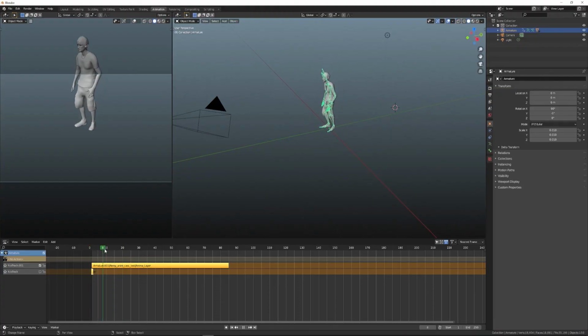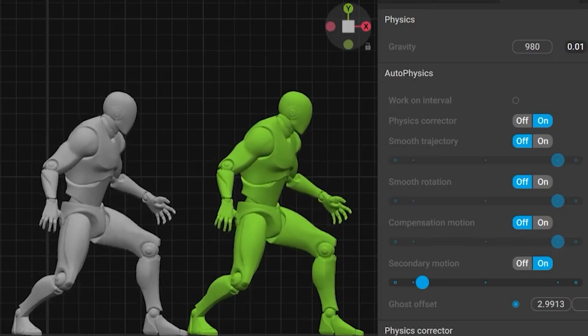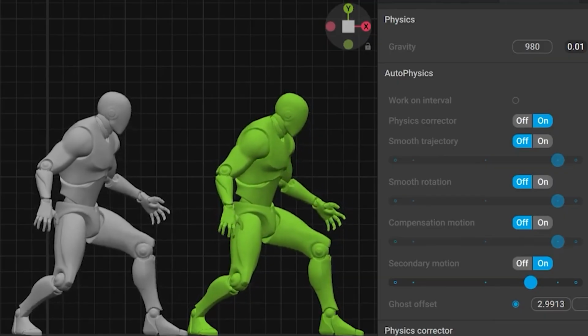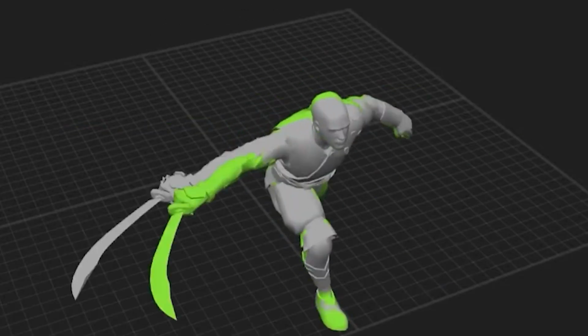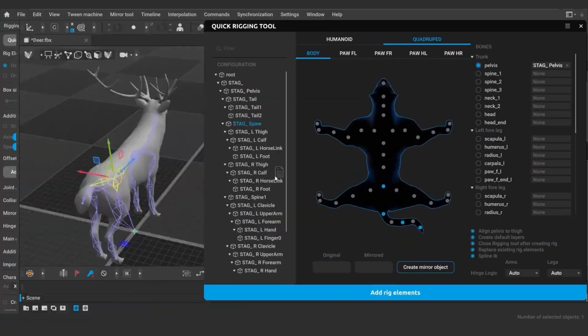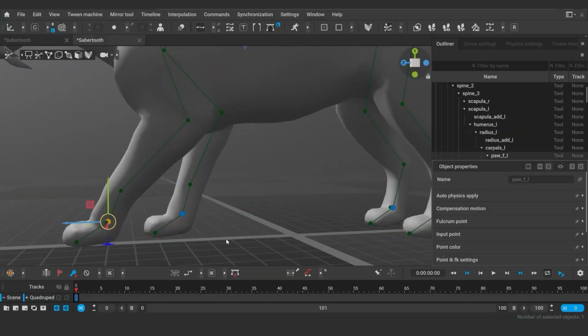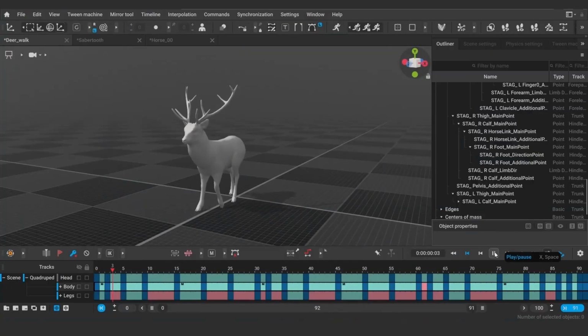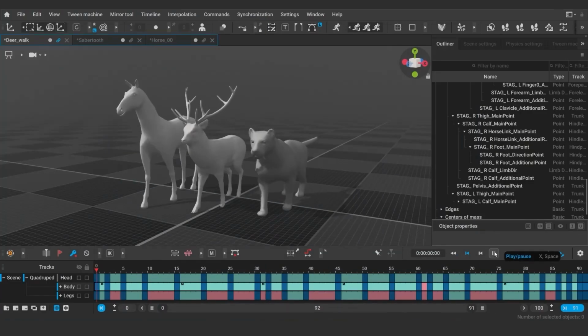I mentioned a few handful features, but there are tons of tools you can use to create animation, and you are not limited to human characters. You can also rig and animate quadrupeds. That means animals, creatures, and non-human characters are becoming easier to pose and animate with more natural results. It's basically a cheat code.